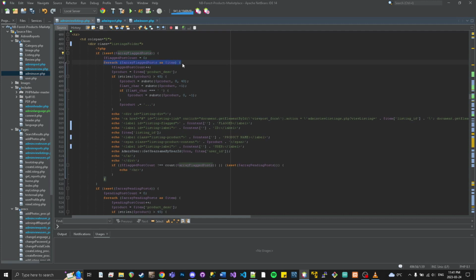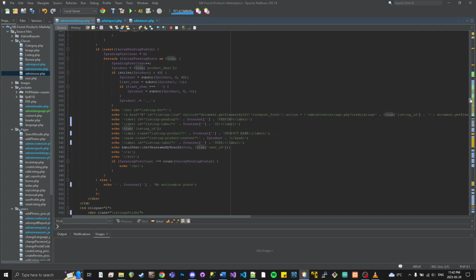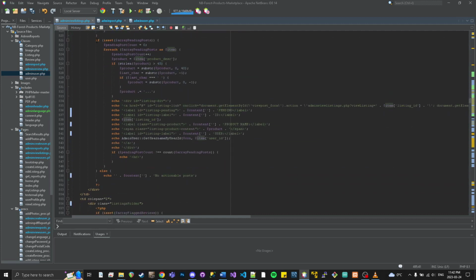In this code block, the variable item is used in several for each loops to iterate through the arrays containing information about the listings and reviews. Array pending post, one example here, is an array of pending listings, and the item variable is a variable that is assigned to each item within the array as the loop iterates through it. The item variable then refers to the current item being processed in each iteration of the loop. Within the loop, the code retrieves specific information about each item from the item variable, such as listing or review ID, the user ID of the author, or the product review description. This information is then used to generate HTML markup to display the item in the appropriate table on the page.